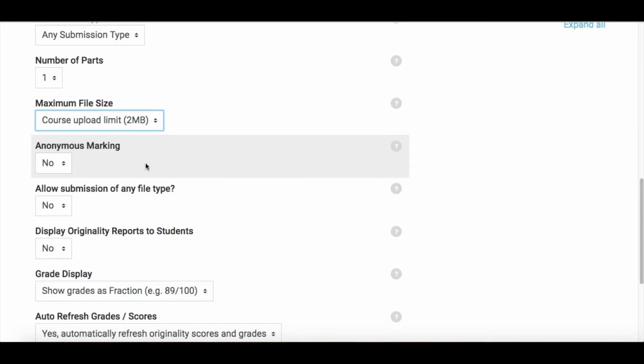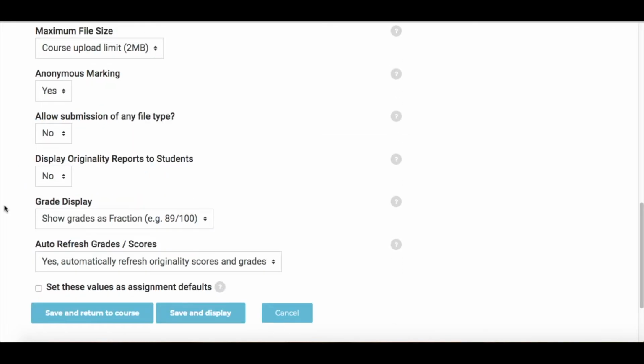The next thing it asks you is whether you would like to set anonymous marking. Now this allows you to hide the identity of a student when they have submitted. This means that you can do impartial marking of submissions. Keeping it off will mean that all students' names are shown on their submissions. So you can choose either yes or no.